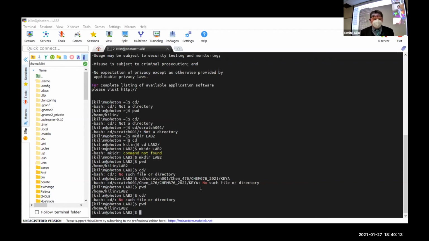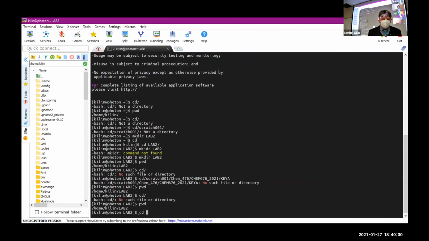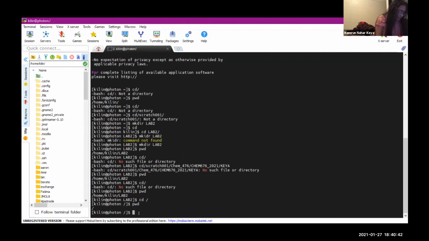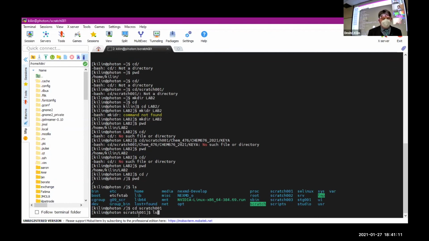Okay, so please type cd space slash. Not space and then slash. Slash. Enter. pwd. Enter. ls. Enter. cd, then space. Do not forget the space. Scratch 001. Enter. ls. Enter.